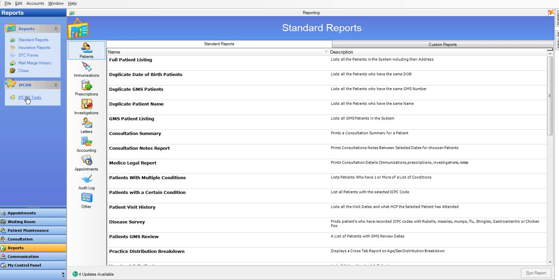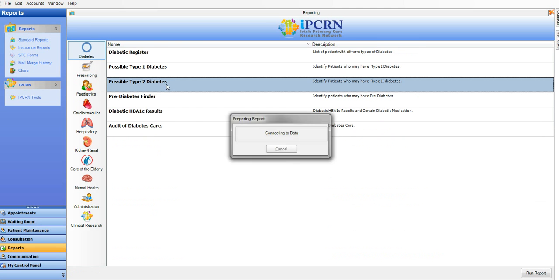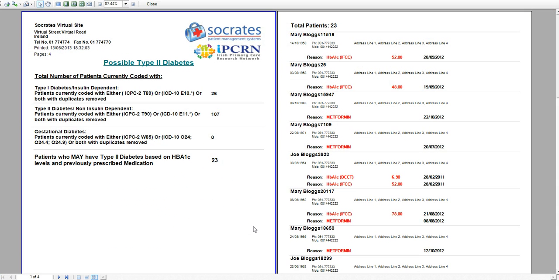Click on reports here on the Socrates system, click into IPCRN tools, and you'll see two examples here of patient finders. So let's click, for example, the type 2 diabetes finder here. What this does is it runs through your entire practice database and it looks for any patient that's already coded with type 2 diabetes. It'll exclude those, and what it'll do then is suggest anybody who may have diabetes. And a patient may have diabetes if, for example, they're on metformin, or if they've got an elevated HbA1c level, or if both in this case here.